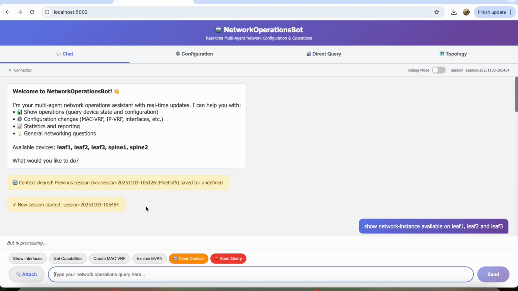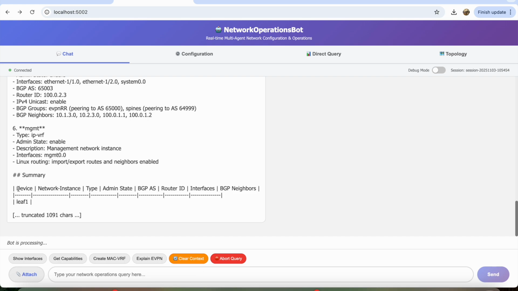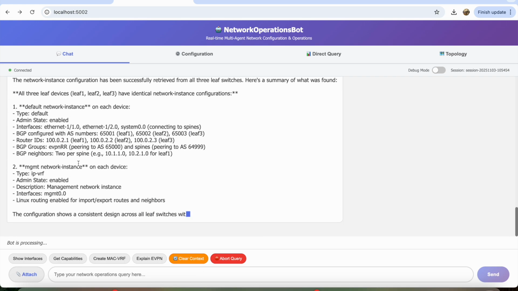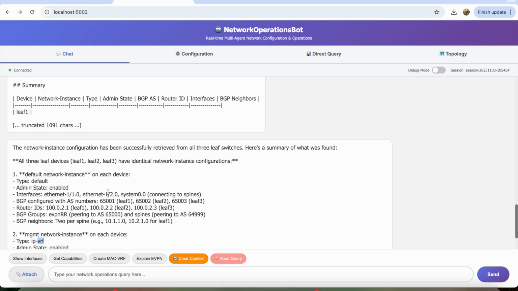Okay, so now we have something here. It says that there are two network instances available. One is default, the other one is management, and the default is of type default, and the other one is of type IPVRF. So basically, on all three, the configuration is consistent.